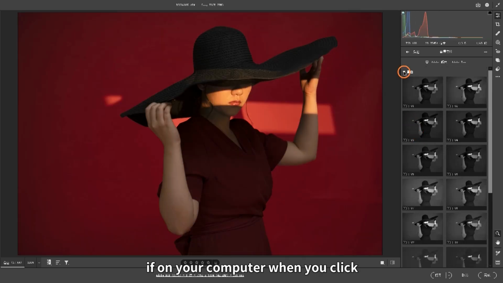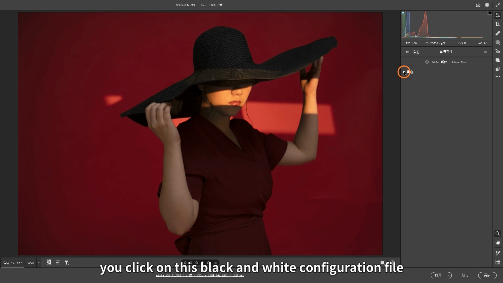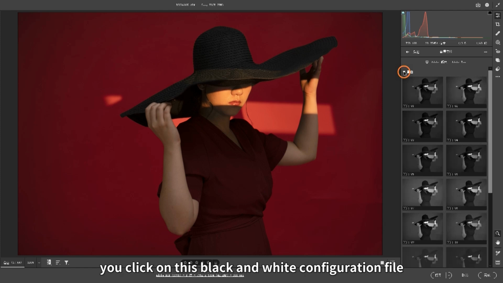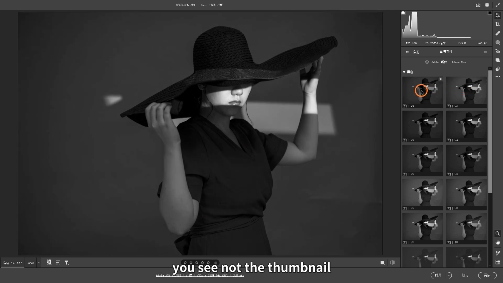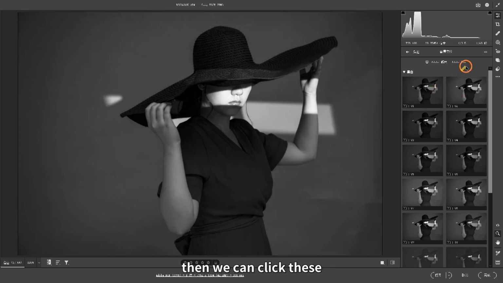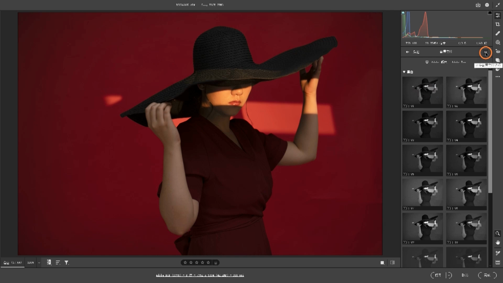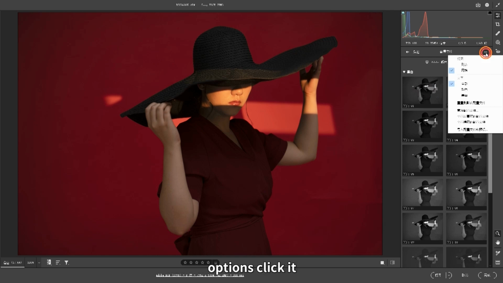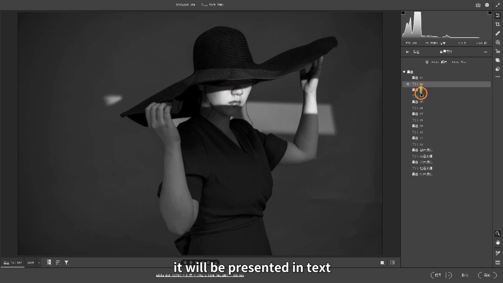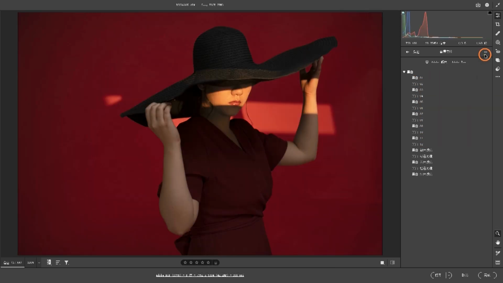If on your computer, when you click on this black and white profile group, you see not the thumbnails but a list instead, then we can click these 3 dots, more profile options. Click it. If you check the list, it will be presented in text. If you want to see thumbnails, you can check the grid.